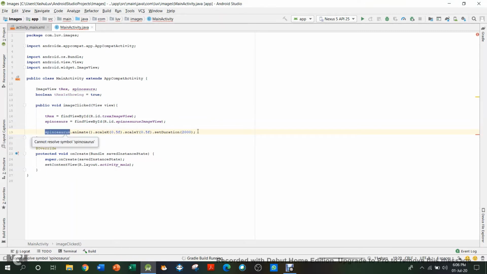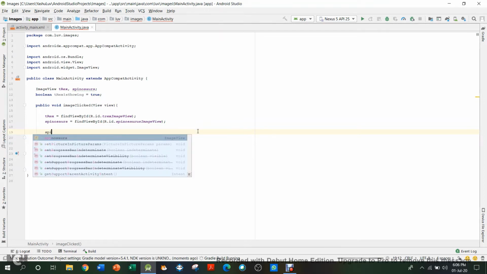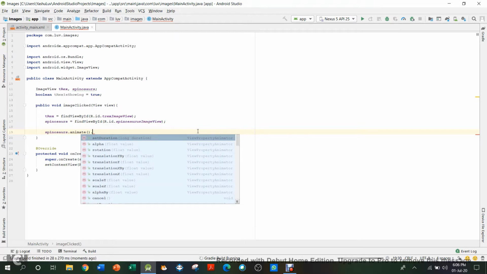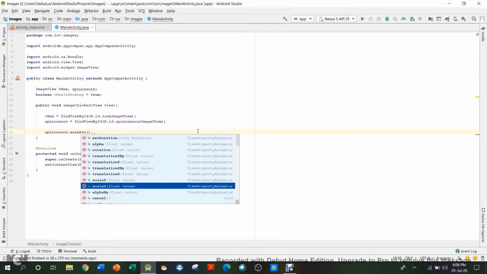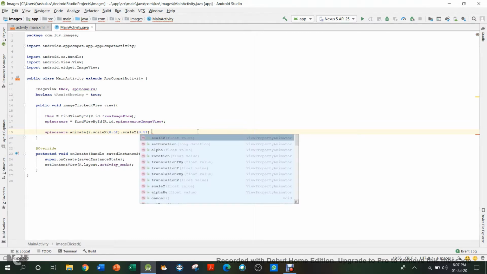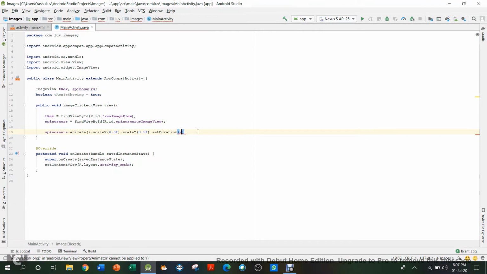Let's first start with the scale x and y. So let's do spinosaurus.animate.scaleX, and you have to add something like 0.5f, and scaleY also we are going to do 0.5f, and then we are going to do setDuration, and we'll do 2000 milliseconds. So let's see how that looks on our emulator.